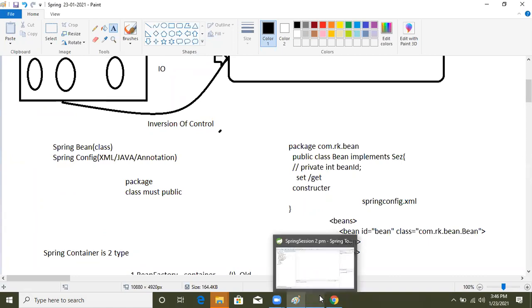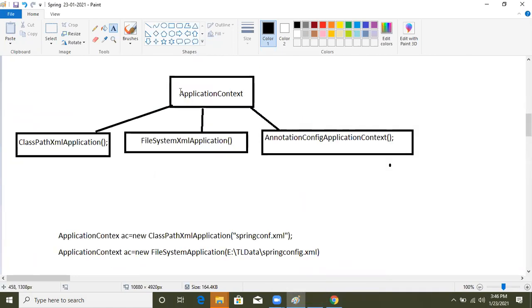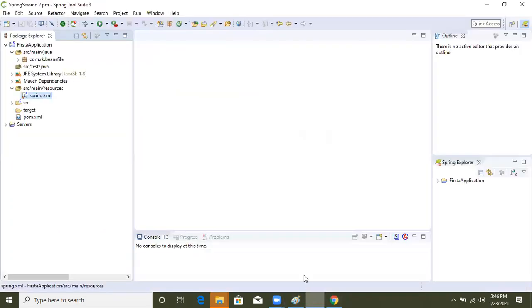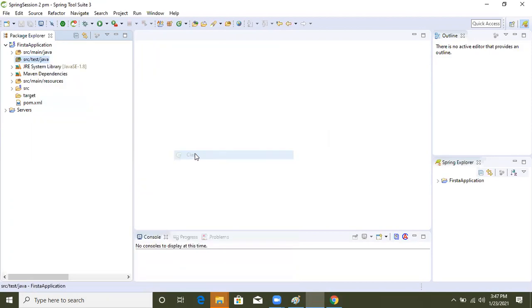So let's activate the IOC container using ApplicationContext, ClassPathXmlApplicationContext, and a file. These two things I will show now, and other things we will see in the next session. Now let's test it. If we want to perform any testing, we will create one class with a main method here.